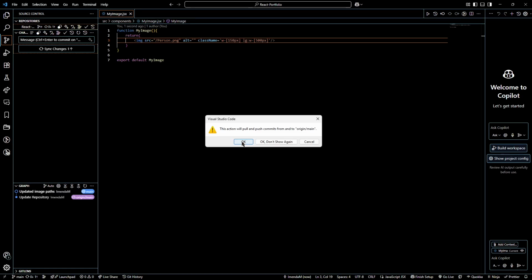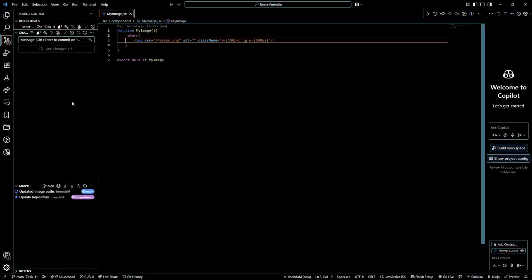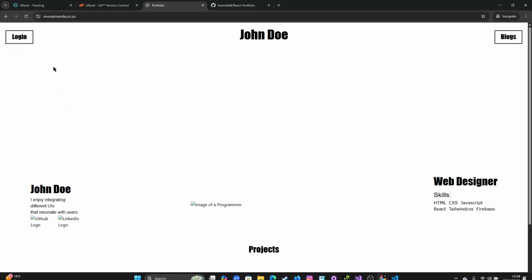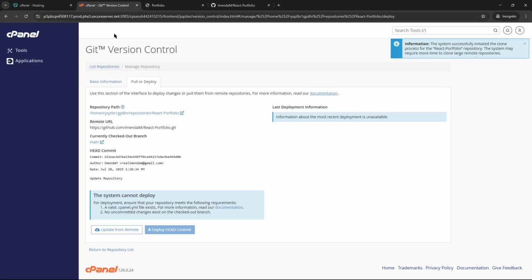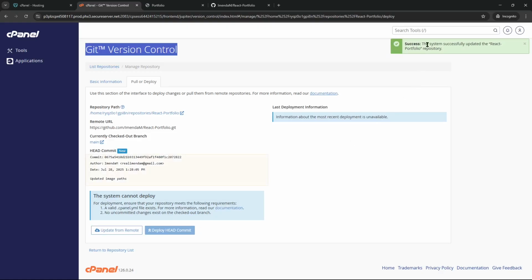And you just need to click OK. Now go back to Chrome, go to your cPanel, and in this Git version control, under pull or deploy, click update from remote. And you'll see that the system successfully updated the React portfolio repository.